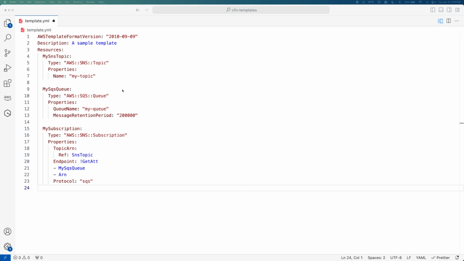In this example, the name property for the topic should be topic name, not name. The message retention period for the queue should be a number, not a string. And the reference for the topic ARN won't be found because I defined it as my SNS topic, not SNS topic.